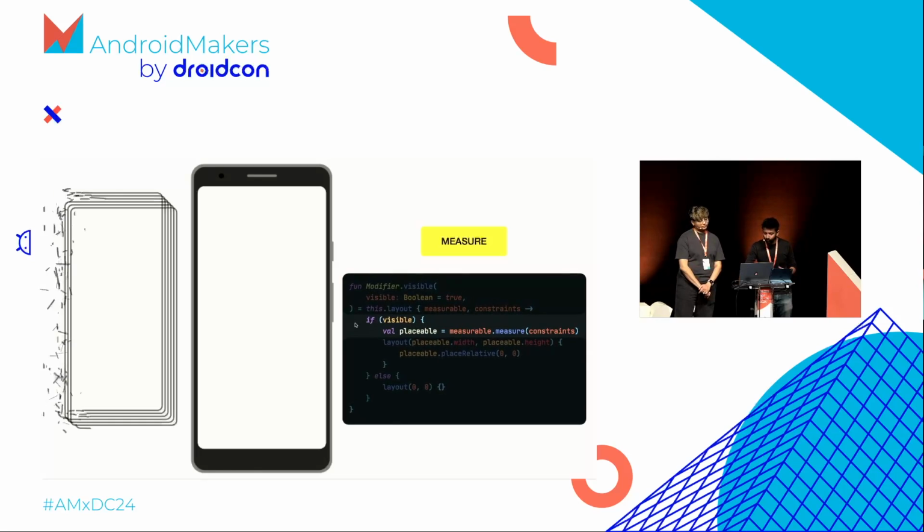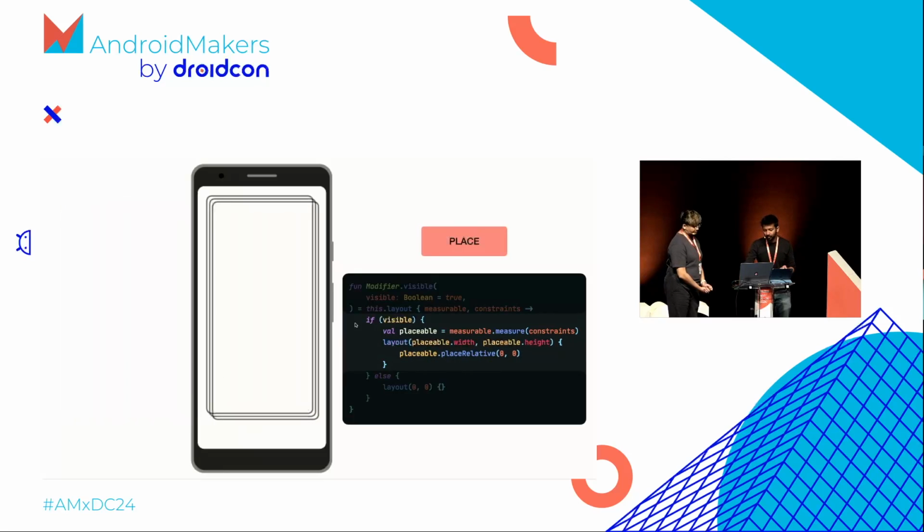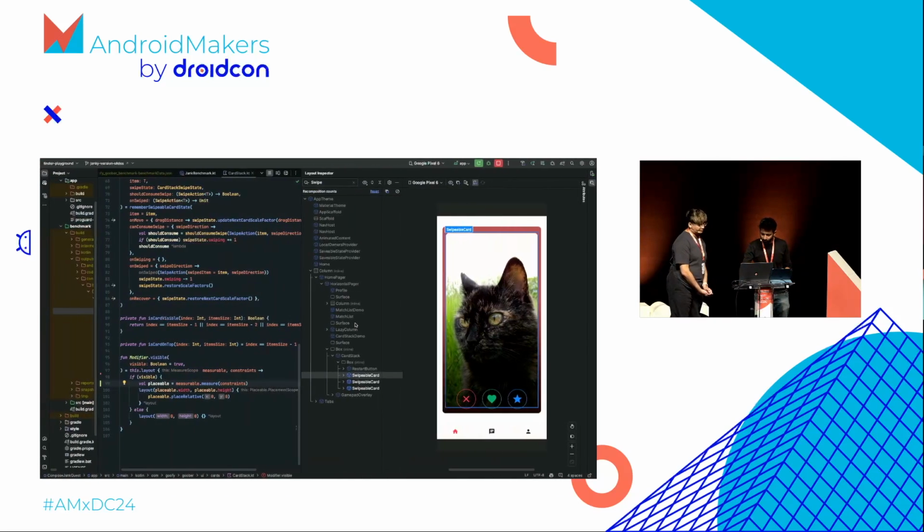And as soon as we moved this inside the visible block, it was just doing the measure phase only for the 3 cards we want to show. And then other things continued the same. So in the place phase, what Compose does is it just takes these cards and places them on the screen. So yeah, let's go back to Android Studio.